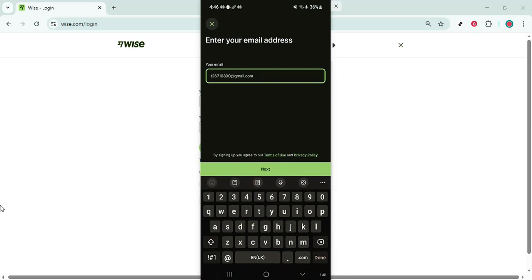You'll be asked for your email address. Type in an email you check regularly, and double check for typos before you continue. This email will be used for confirmations, security alerts, and account recovery, so it needs to be accurate and accessible.